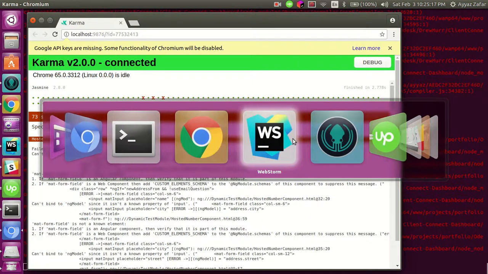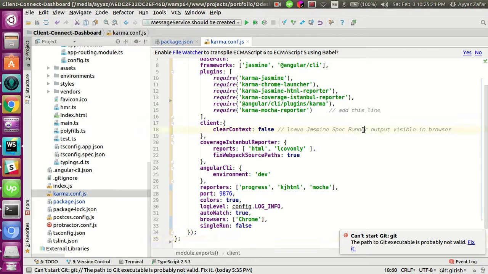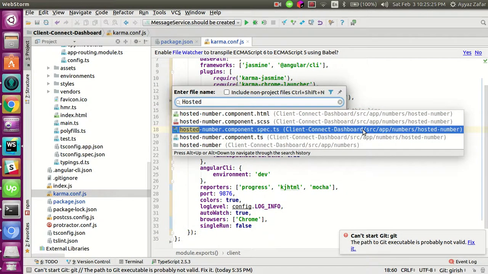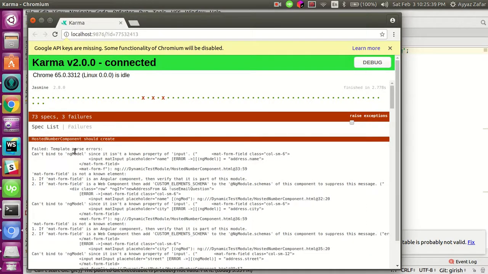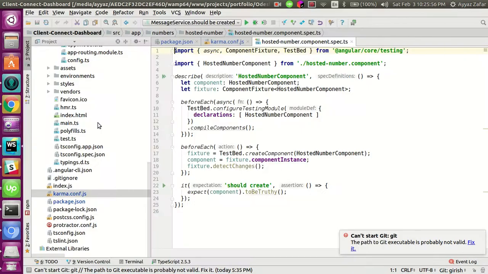So for that, go into the project, open this component. As we are working on the spec file for unit testing, we will have to open the spec file. So here it is saying that it can't bind ngModel. By reading this error, I can guess that this error is because we don't have the forms module. In the real case, we have the forms module imported within the app module, but in unit testing, this hosted number component has no link with the app module at this moment because it is being tested individually.